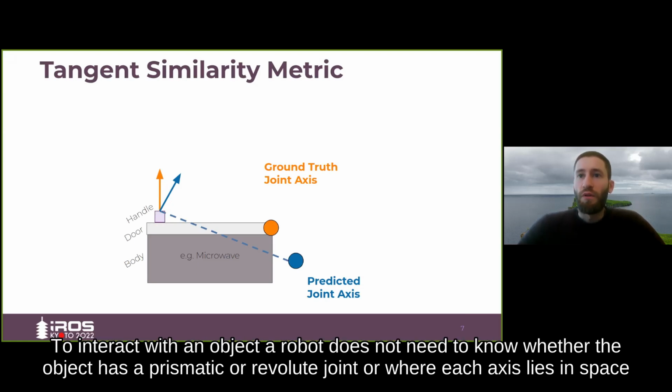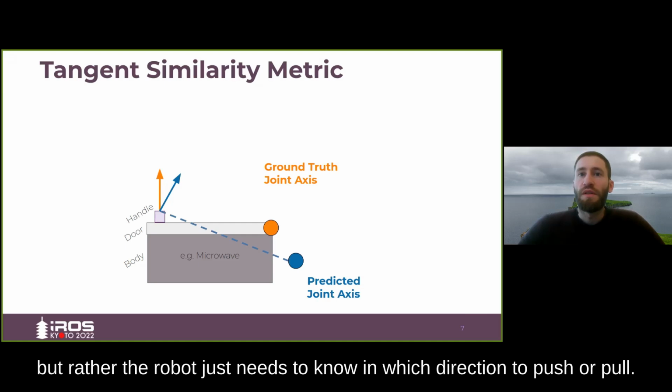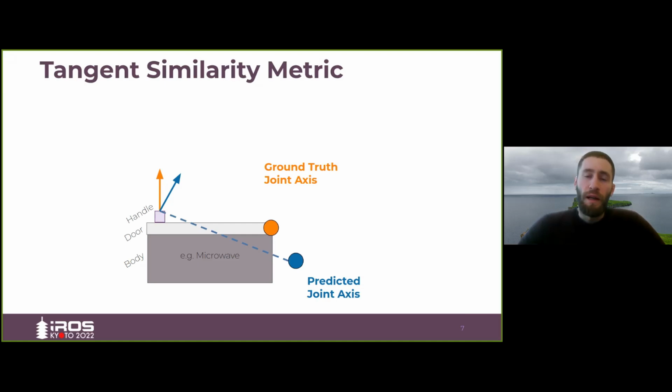To interact with an object, a robot does not need to know whether the object has a prismatic or revolute joint or where each axis lies in space. Rather, the robot just needs to know in which direction to push or pull. Our metric exactly captures that.